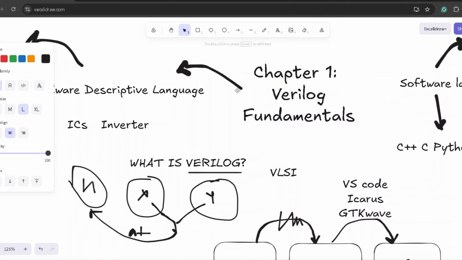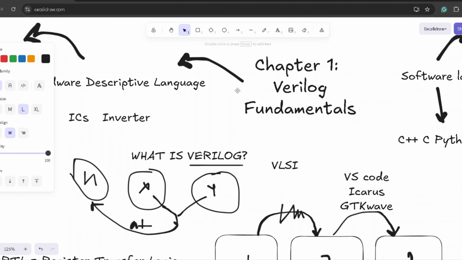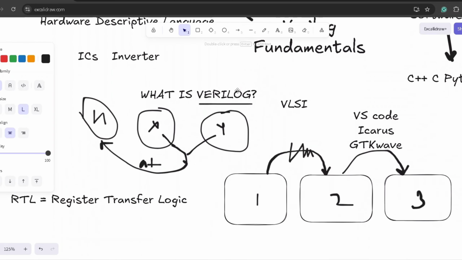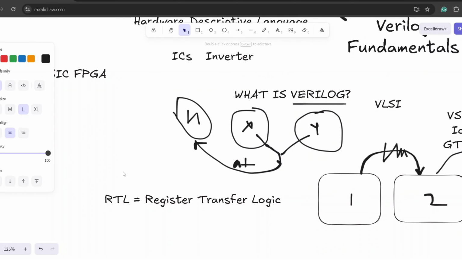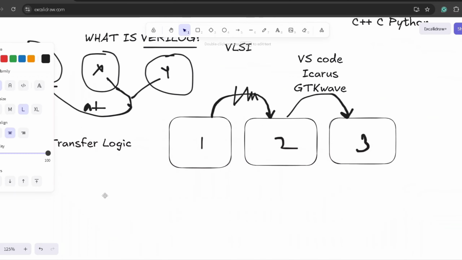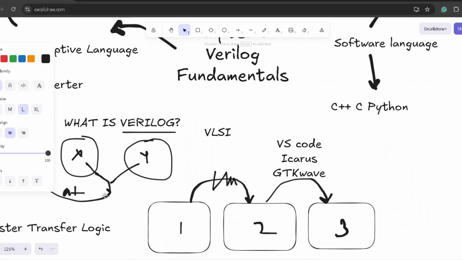Here the code executes parallelly and they do not depend on each other to execute. Verilog is basically used for RTL designing, that is register transfer logic designing. What are registers? Registers are a block in the memory which stores data, and we write the logic using Verilog, how the data is to be transferred, how the data is to be manipulated, how the data is to be accessed. Okay, so this is all about Verilog.